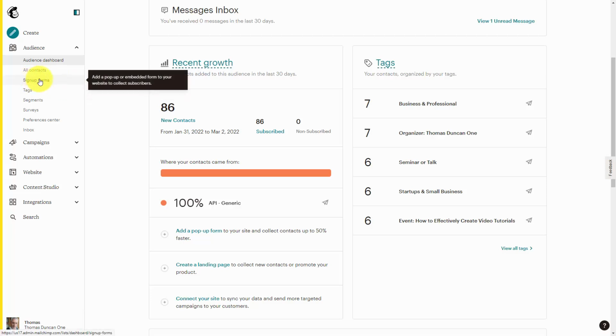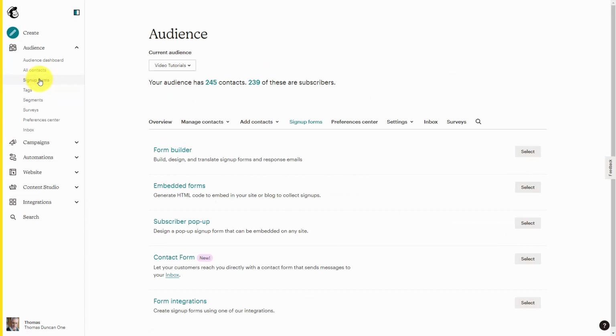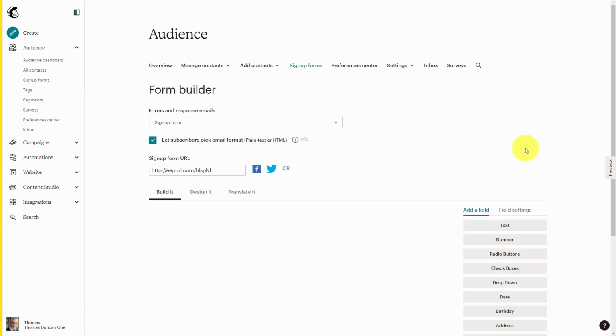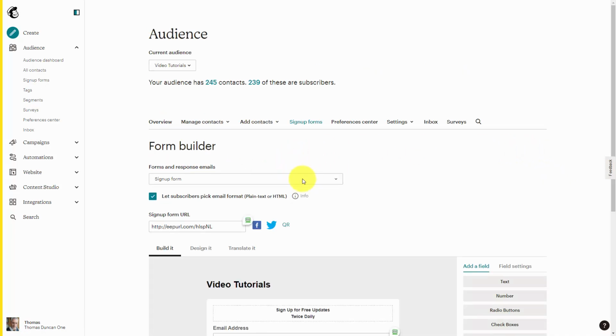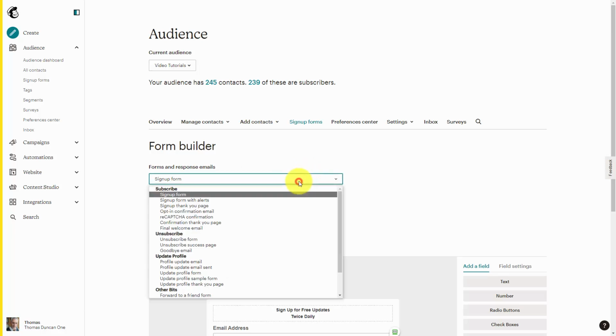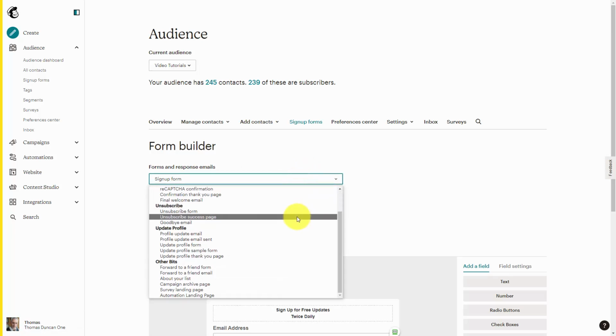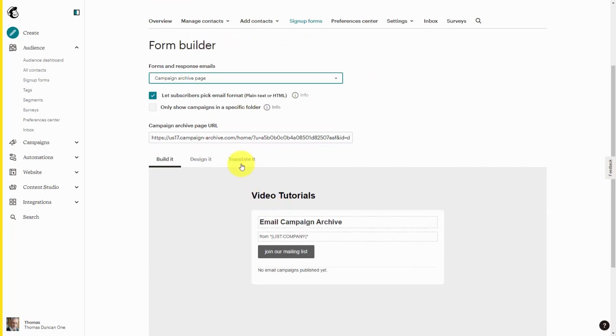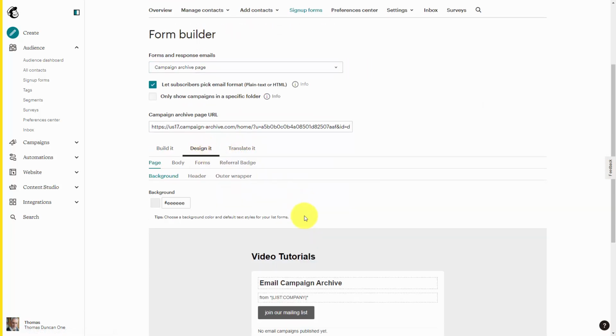And every autoresponder company does this differently within the settings of a specific audience or list. If we go into MailChimp and we look in the sign up forms and we were to look for the broadcast archive, we would go into their form builder. We would then select it. And what we would do is we would use this drop down menu to find the archive URL. And what we can do here is you'll see that we have the campaign archive page. That's going to give you a URL. And we can redesign the form if we want to.